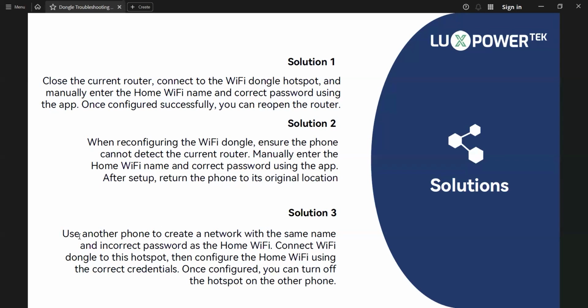Solution 3. Use another phone to create the network with the same name and incorrect password as the home Wi-Fi. Connect the Wi-Fi dongle to this hotspot, then configure the home Wi-Fi using the correct credential. Once configured, you can turn off the hotspot on the other phone.